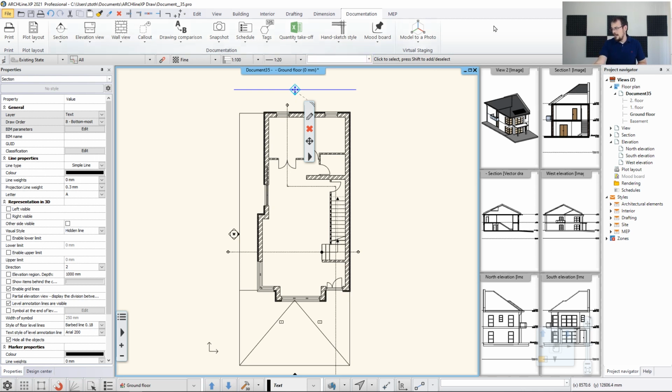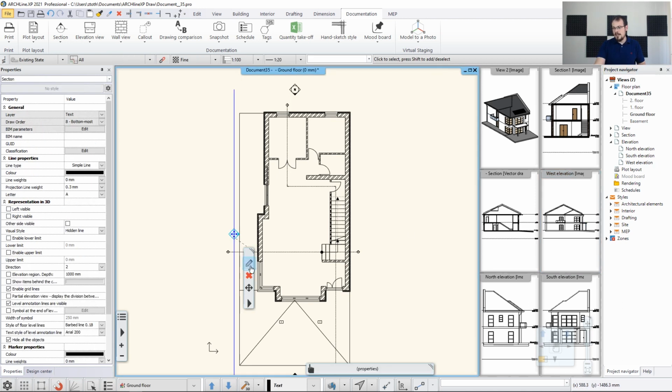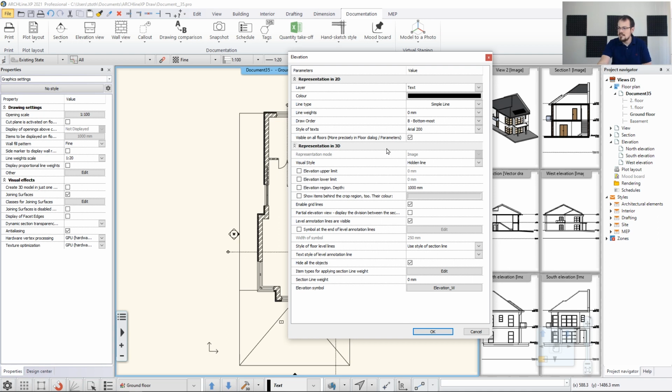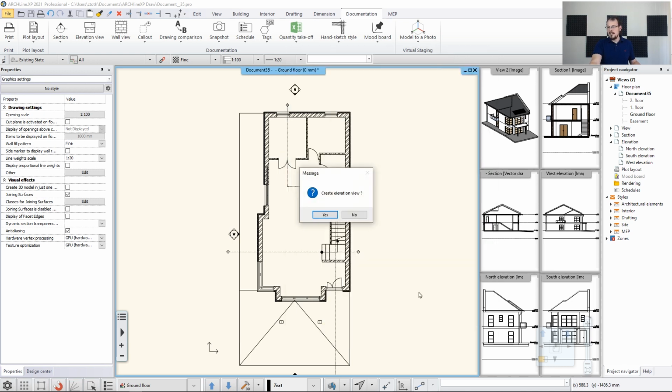Let's see, I have this west elevation and I want to turn it into, let's say, a shaded elevation with textures. How do I do that? First of all, I need to make sure that this elevation over here has textures on it, which I can do by clicking on the elevation marker and going into settings. Now, the representation mode you can't change, but the visual style you can. So if you hit this drop down menu, you can say that this elevation should be a consistent color one with wireframe.